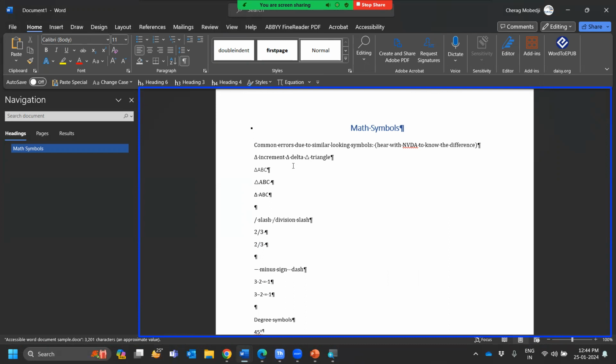Similarly, if there's a division sum, we always get divisions in books. Let's see how it reads that. 2/3. So it says 2/3. That makes very little sense. But if it was a division sum, it should read it like this: 2 divided by 3.